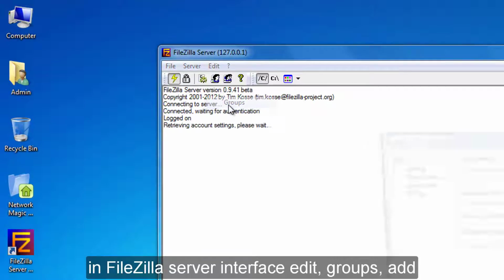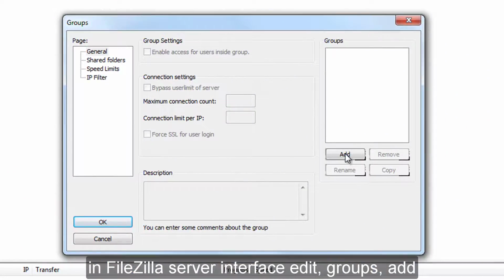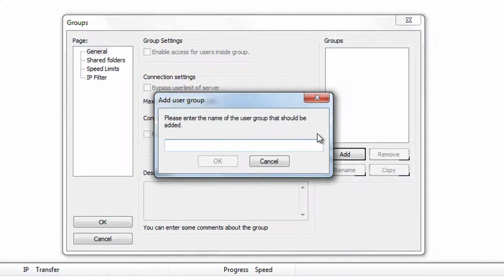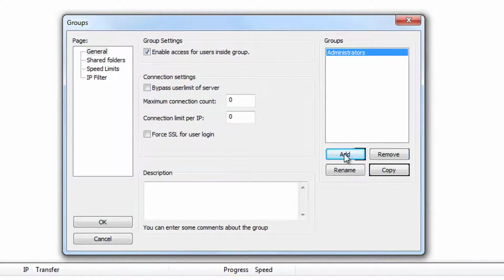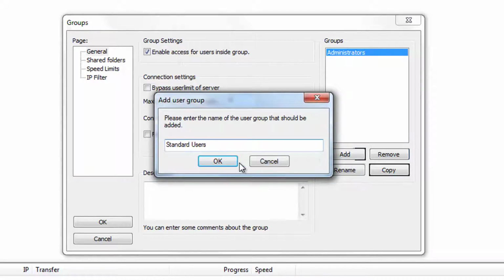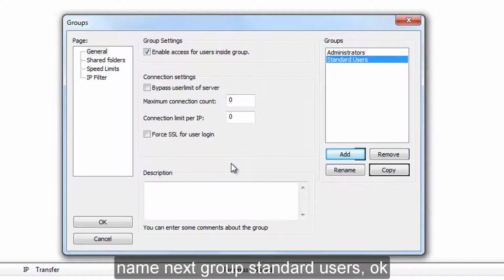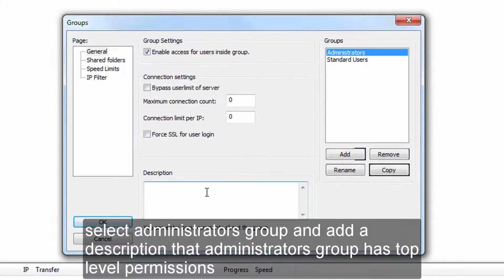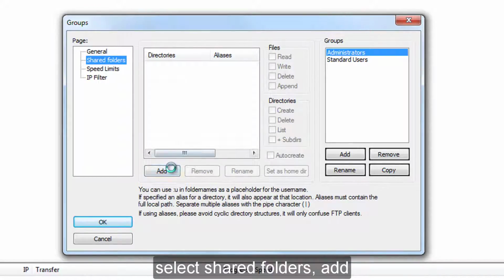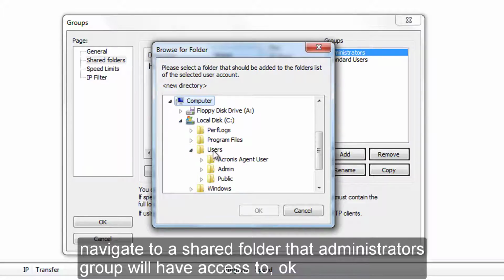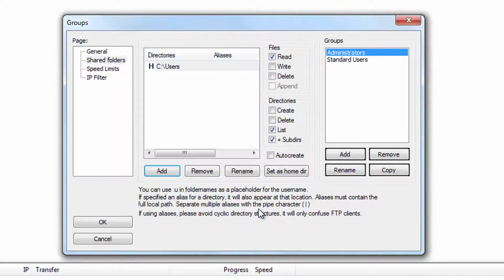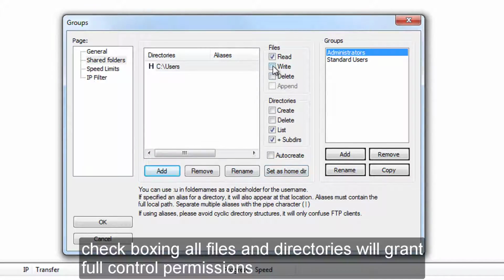In FileZilla server interface, edit, groups, add. Name your first group administrators. OK. Add. Name the next group standard users. OK. Select administrators group and add a description that the administrators group has top level permissions. Select shared folders. Add. Navigate to a shared folder that the administrators group will have access to. OK. Checkboxing all files and directories will grant full control permissions.